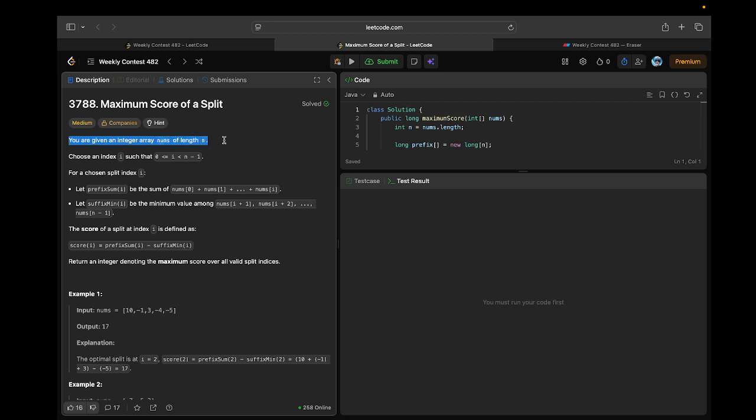You are given an integer array nums of length n, choose an index I such that we have to split the array. And what is the condition in which we have to split? Prefix sum of I is the sum of the elements till the ith index, and suffix minimum is the minimum value among I plus 1 to the rest of the elements. Okay, the score of a split at index I is defined as score of I is prefix of I minus suffix minimum of I. Return an integer denoting the maximum score over all the valid split indices, right?